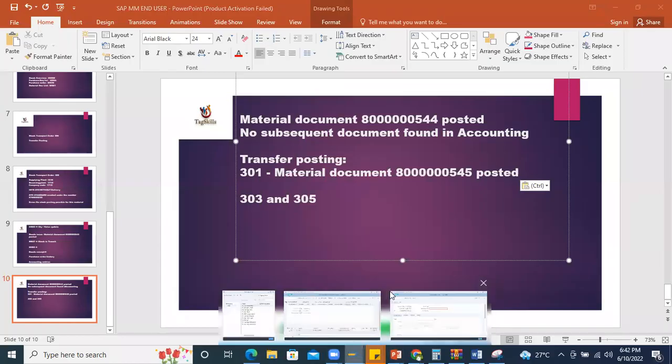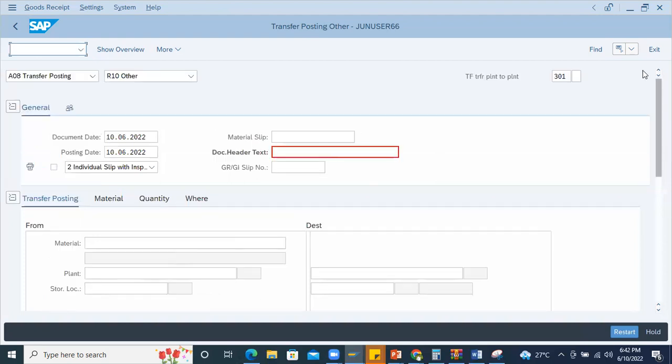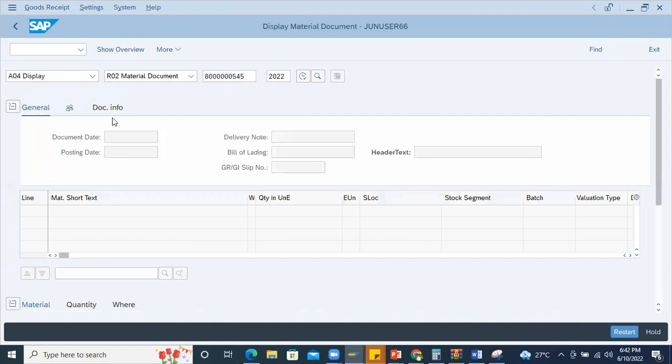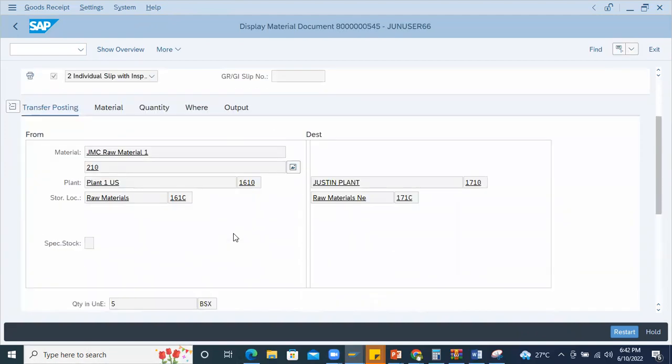Go to, sorry, I'll just display here. Now I'll display the material document. Enter. So here I can show you very clearly. After posting, when you display the material document, the destination plant details are very clear: this is the plant, this is the material store location, and this is the from location where the material is issued, with this plant and this store location.